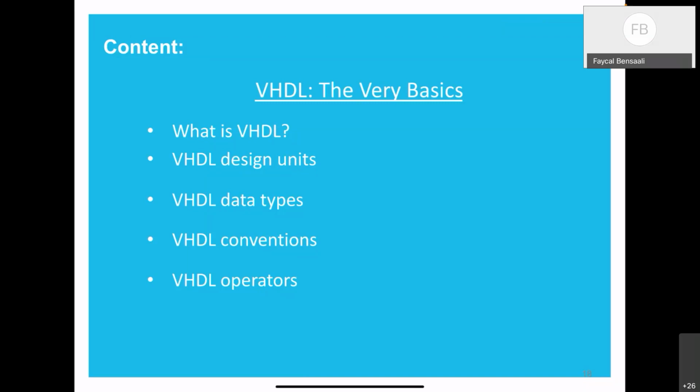Right, now an introduction to VHDL, one of the most used hardware description languages. So today I'm going to talk about the fundamentals, the basics, and then of course we will cover more advanced stuff in the next topics. Today I'm going to explain what VHDL is, and when you start your description of a circuit, you need to work with what we call design units. So we'll explain what those design units are.